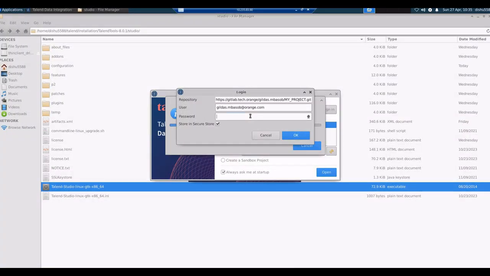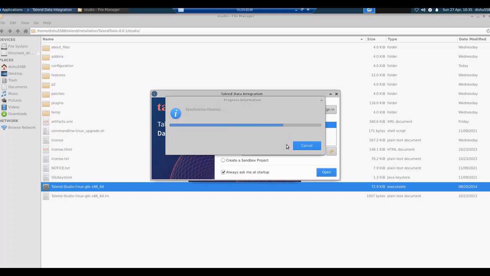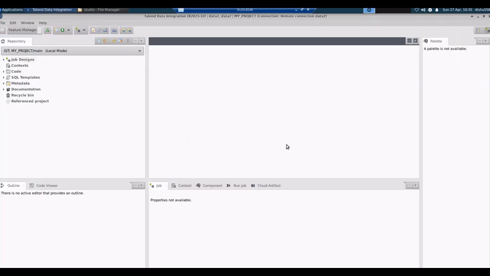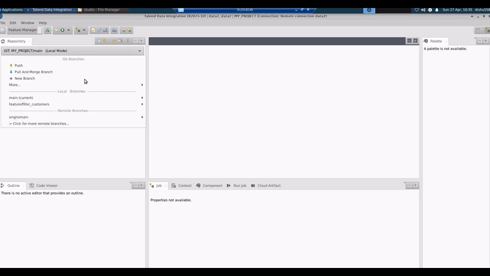Let me paste it here and click on OK. So it gets connected and the studio is opening. You see here you have your Git management branch. We are on the main branch.